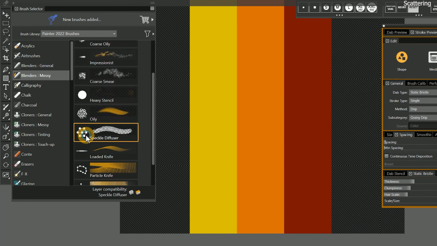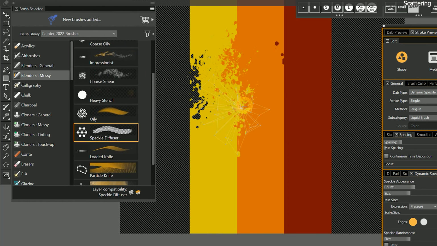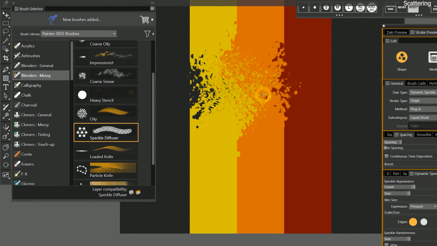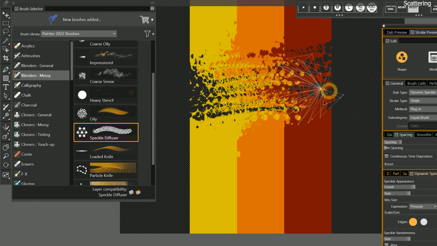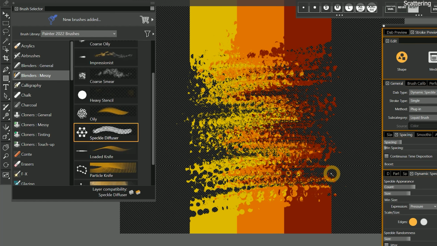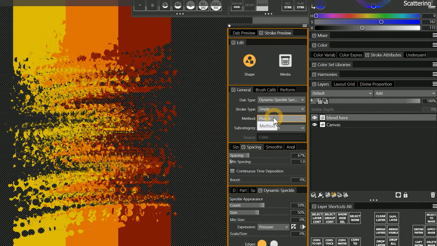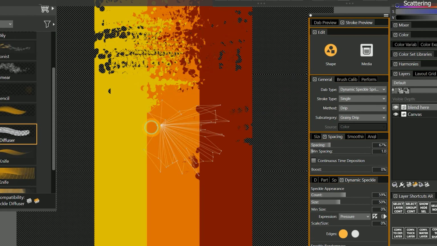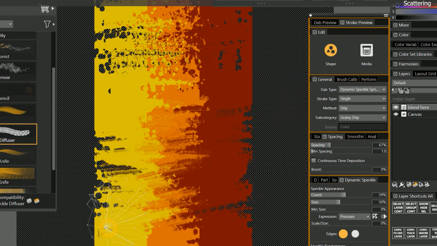I'll choose the Speckle Diffuser in the Messy Blenders category next. Scattering is sort of a mix between smudging and diffusion. For example, this brush creates a lot of small dabs that scatter the pixels. Unlike diffusion, which has a static shape, scattering is more dynamic and can utilize paper grain, dab stencil, and particle movement. The scattering effect is created by the plugin method and the liquid brush subcategory. But you can also use the drip method to get a similar effect while also adding paper grain.